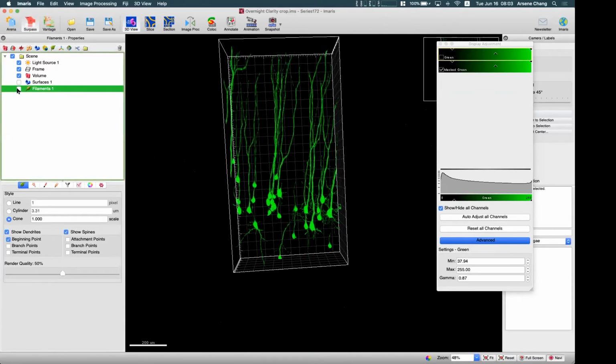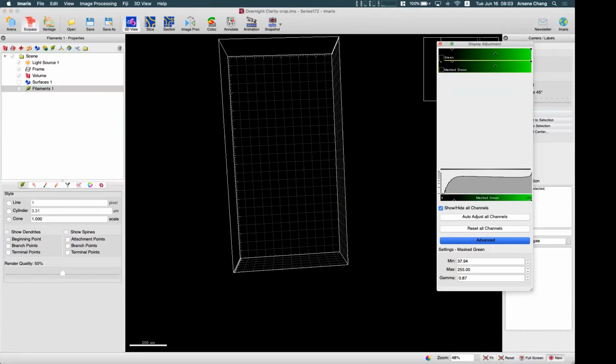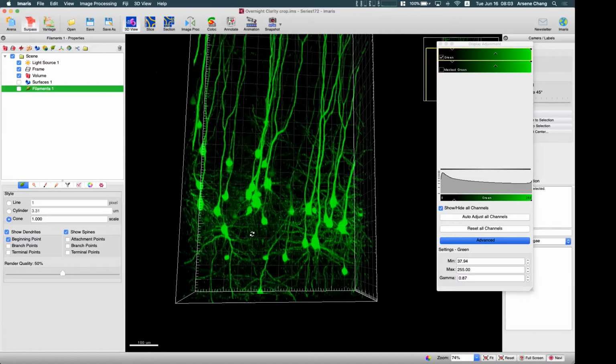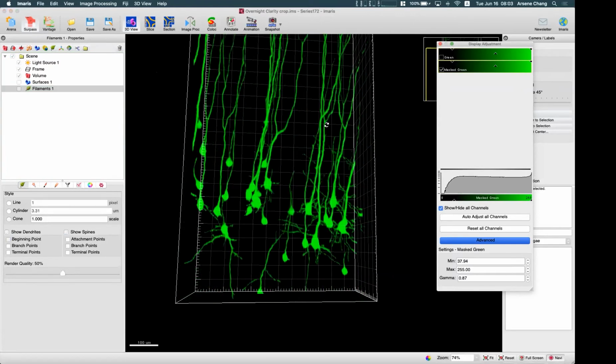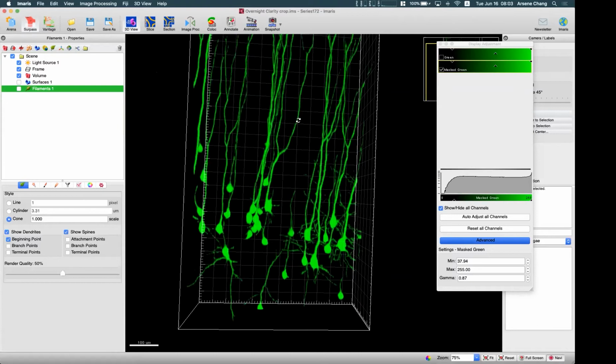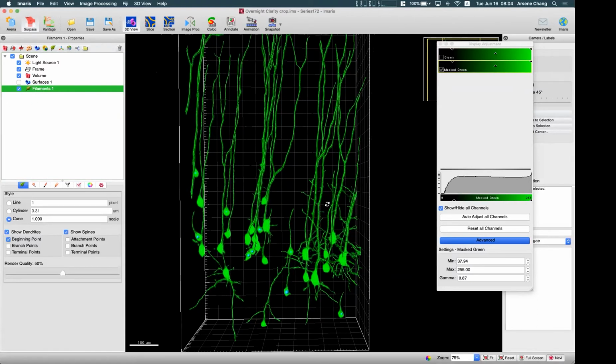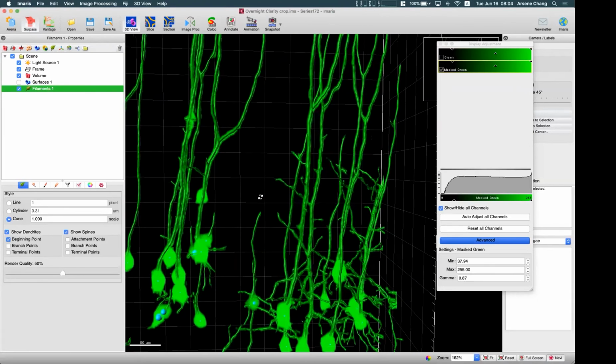So this is also similar. I have this original channel with a lot of background or some unclear structure. So we use the surface to mask the main ones we want to detect. Then we use this mask channel and automatic filament detection. We will be able to get this result.